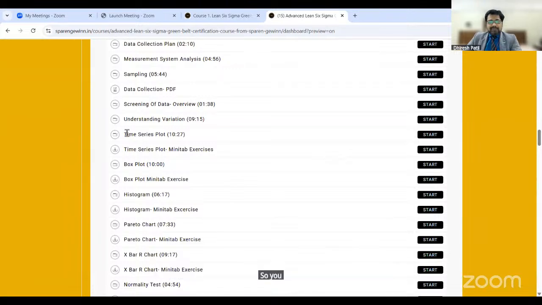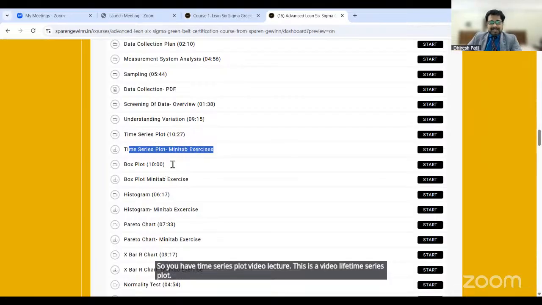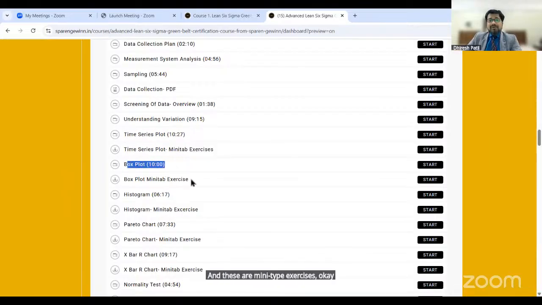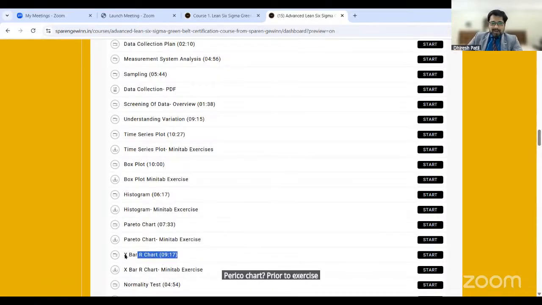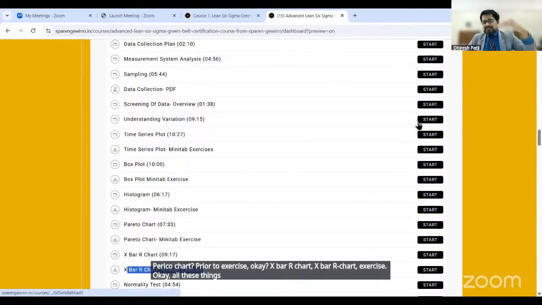So you have the time series plot video lecture. This is a video lecture of the time series plot and this is a Minitab exercise. This is a video lecture of box plot. This is the Minitab exercise file. You can just click on start, get it downloaded and play around with it. This is a video lecture of histogram and this is the Minitab exercise file. Pareto chart, Pareto exercise. X bar R chart exercise. All these things are just below that. You can track. Okay? Clear everybody?